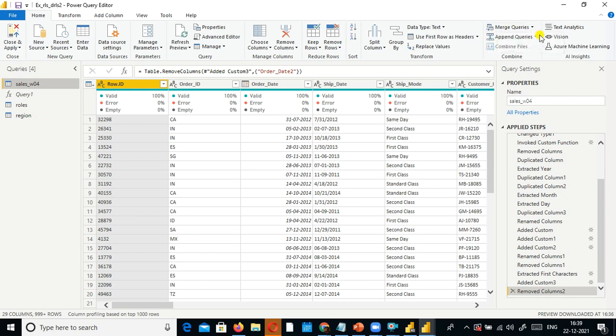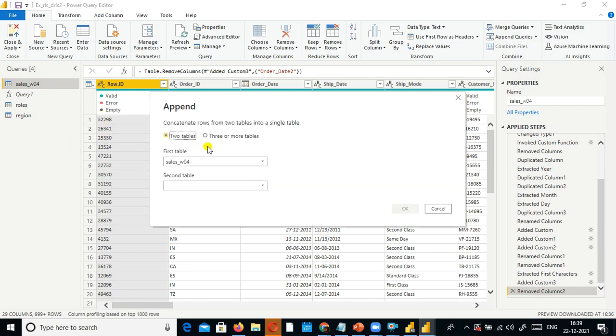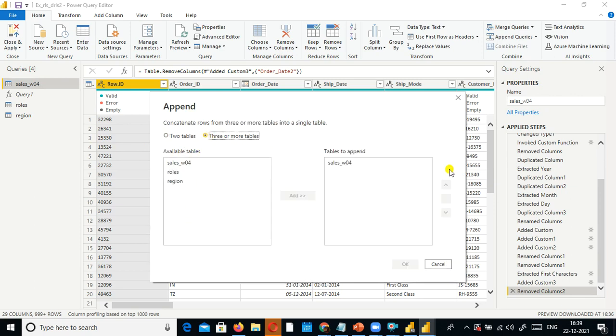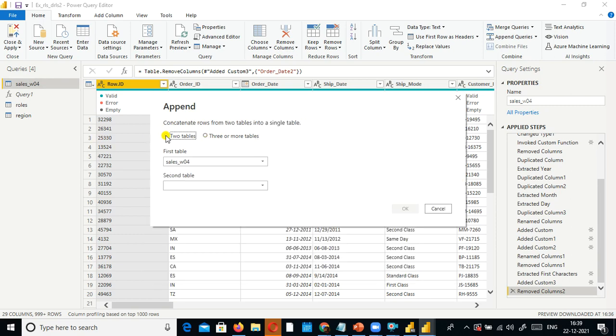And there are situations where you will have to use append queries. Okay, append queries as new. So you want to consolidate both the tables, or 3 or more tables, right? For example, with 3 or more tables, it will open something like this. If I want to append 2 tables, for example, I don't want to do this one.